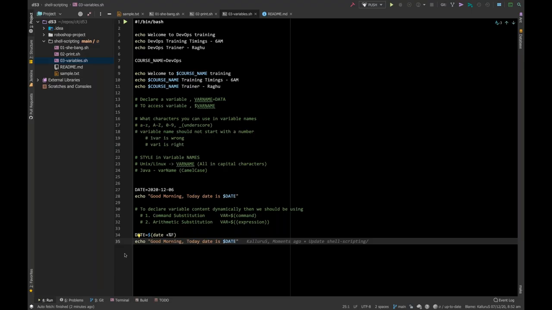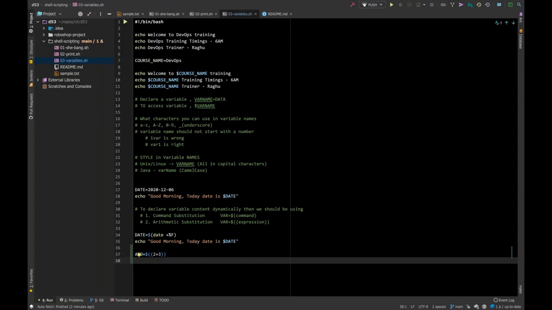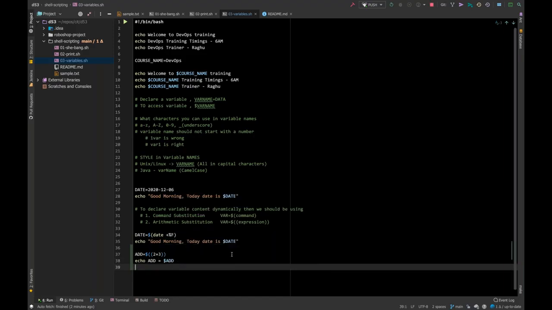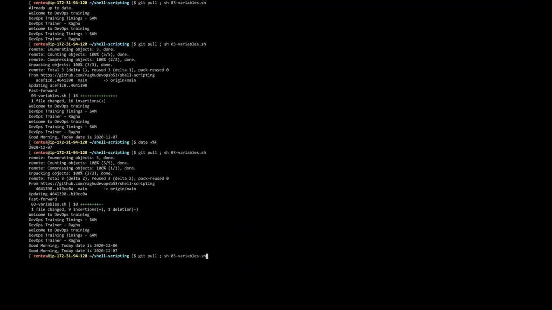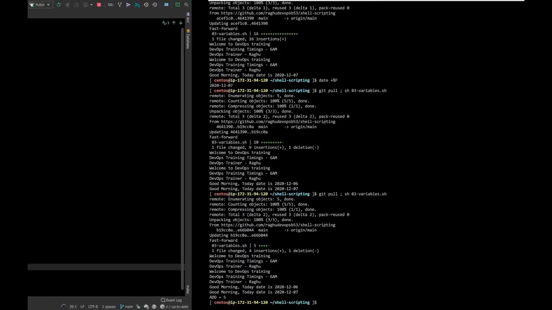Whereas with an arithmetic expression, add is equal to dollar, 2 plus 3. The 2 plus 3 expression will be solved, and then echo add is equal to dollar add. It just prints that particular added value. 2 plus 3 is 5, so I am expecting add equal to 5 here. You can put a very lengthy arithmetic expression also. It just solves that and you get it. That again depends on the scenario you'll be using it in.